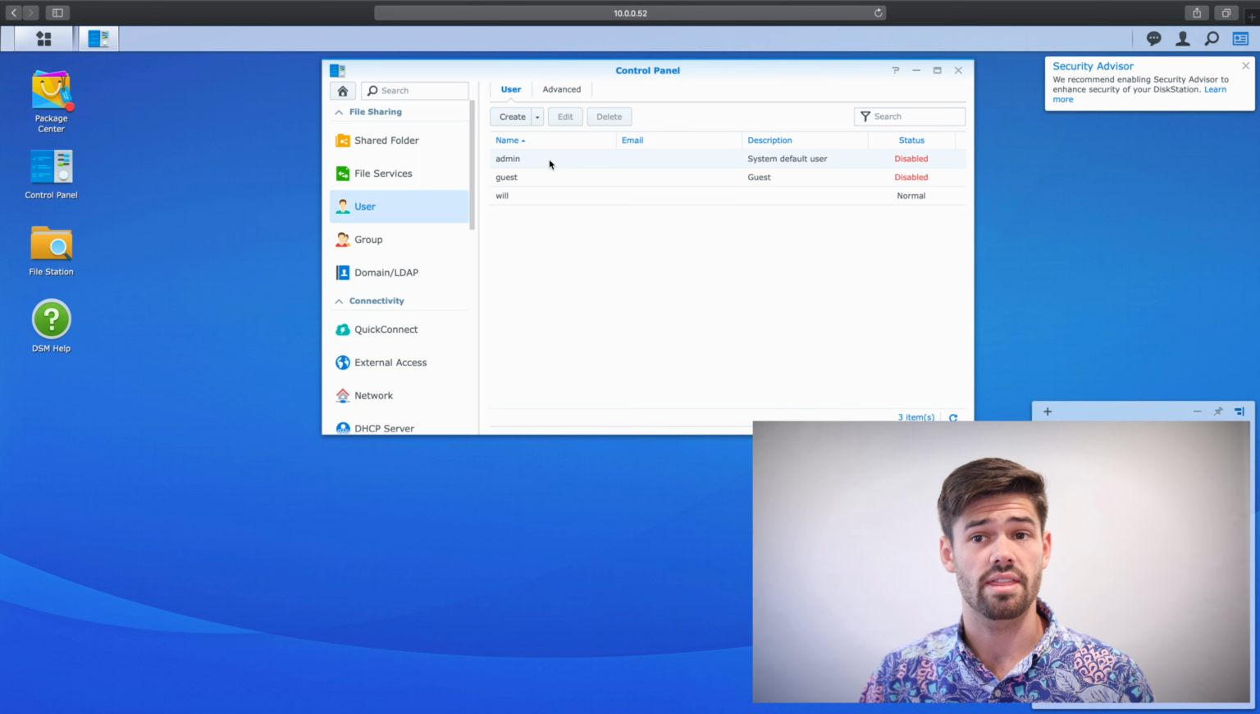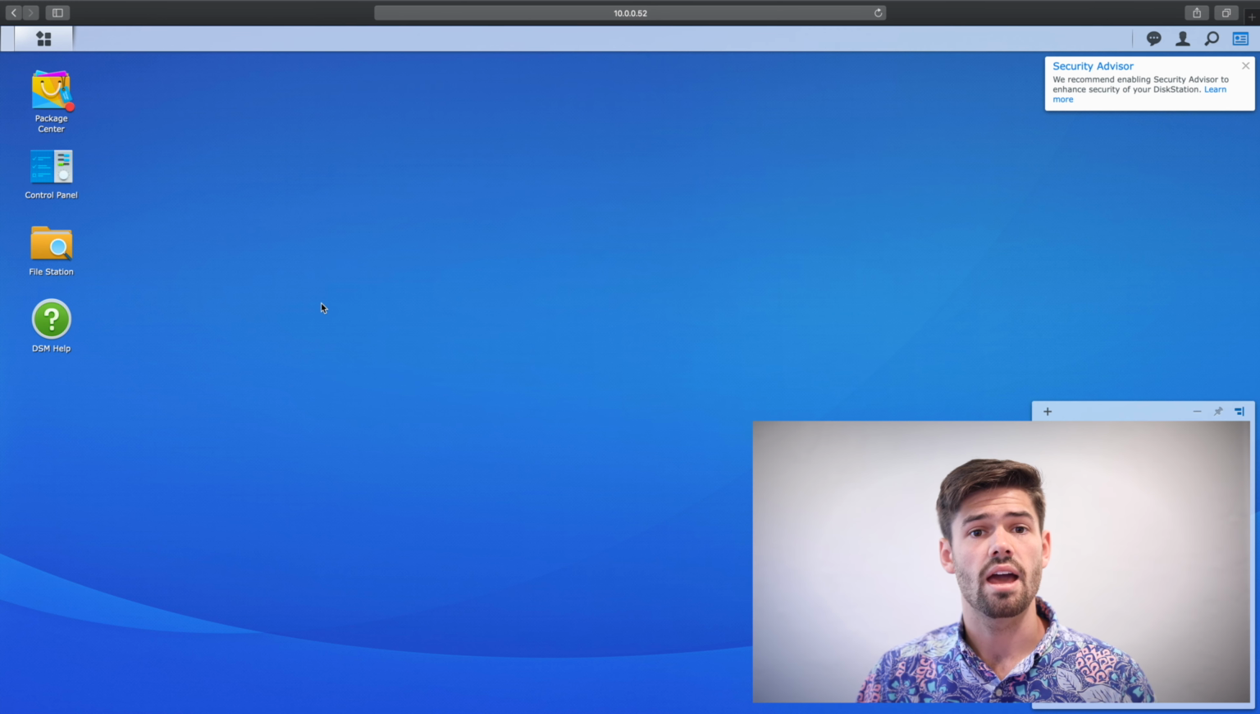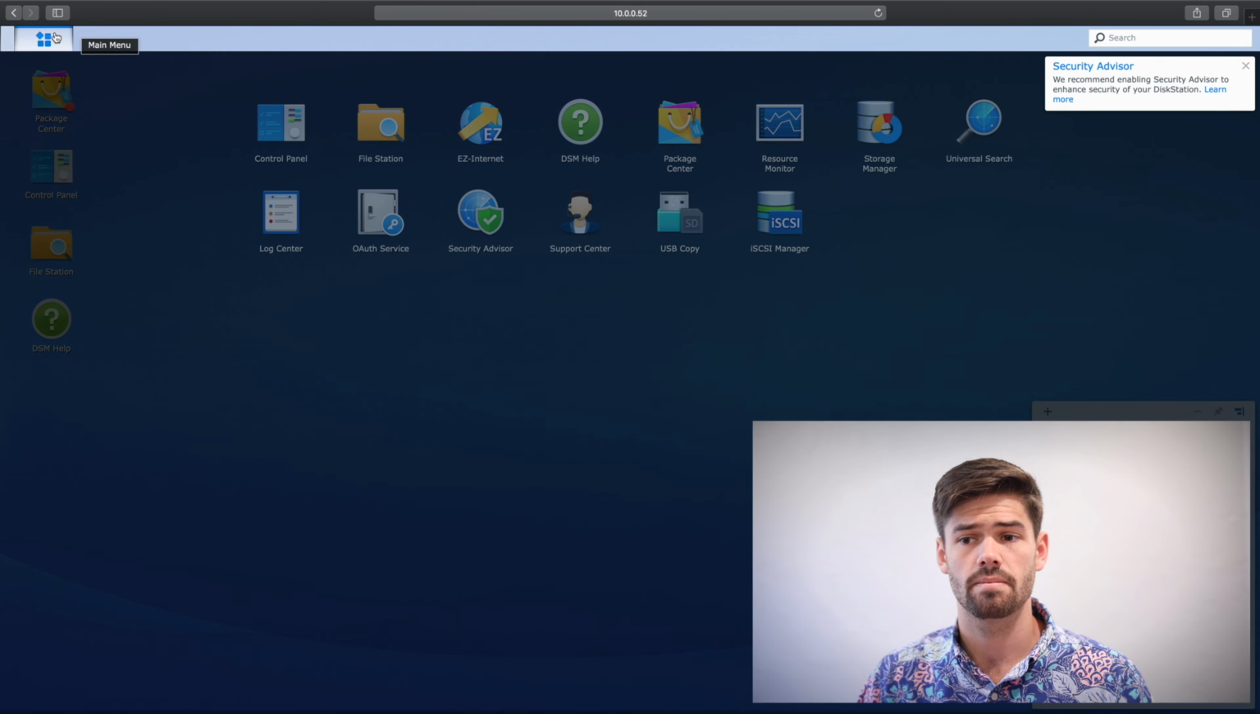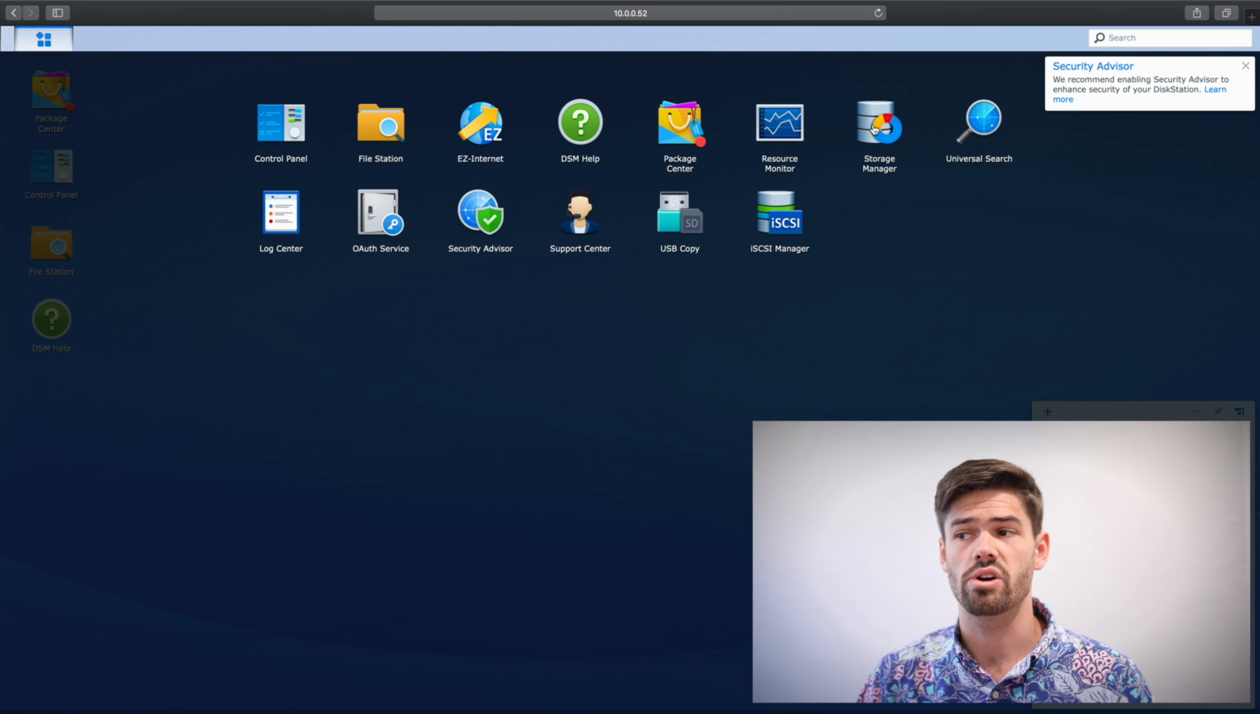All right, and so that's it. So now we're going to close out of Control Panel, and now we're going to set up our hard drives. So to set up our hard drives, go into this button, which is basically an app drop-down menu. And we're going to go into Storage Manager.